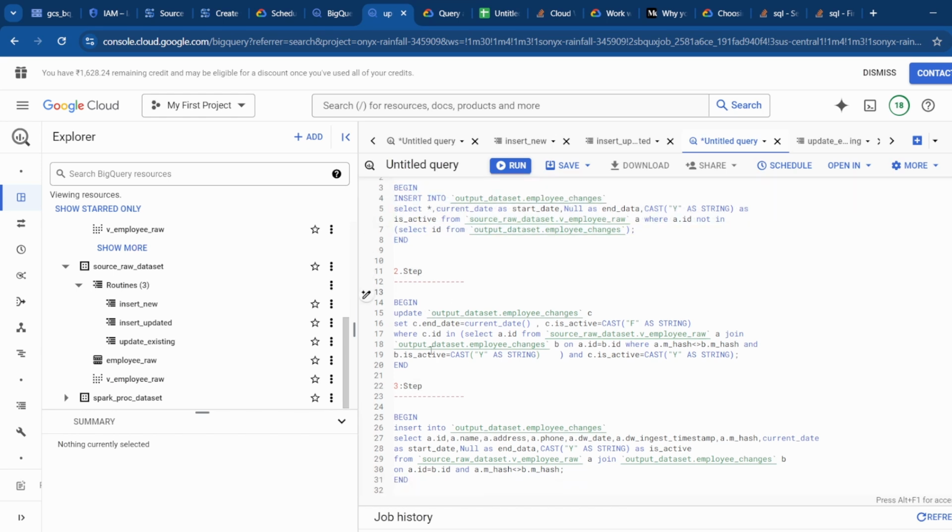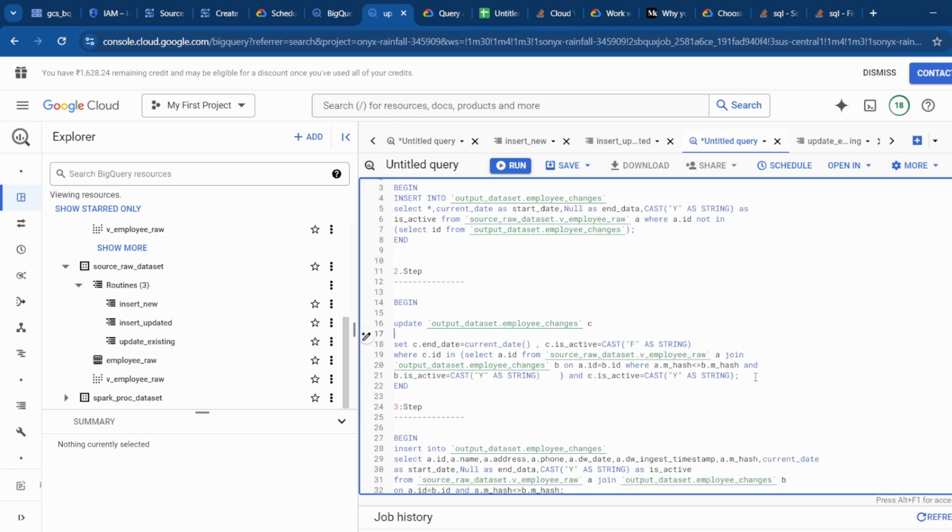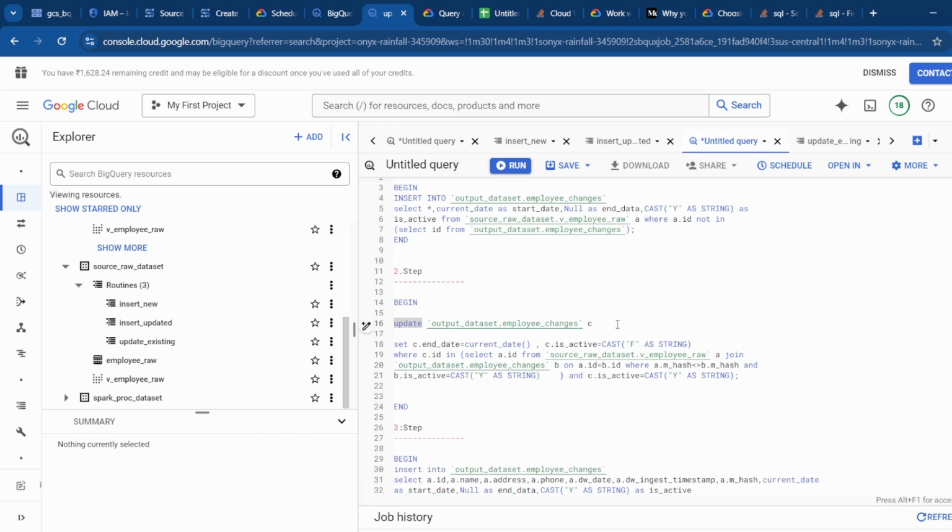Second step is when the id is present in the target table but the hash is changed. Okay, that means we need to first invalidate the existing record. We have to mark the is active flag as no. Okay, so this is that case. So what I'm doing here is, if you see here, I'm updating the target table. So employee changes is my target table. I'm setting end date to current date. Is active flag I'm marking as false.